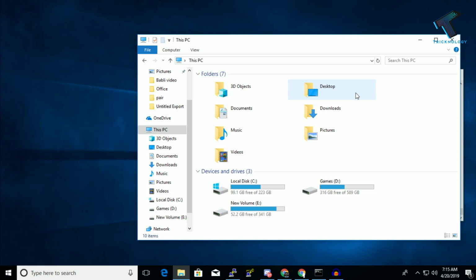So today in this video I'm going to show you guys how to fix "You don't have the permission to access folder or drive" in your Windows 10 computer. So you just need to follow me.